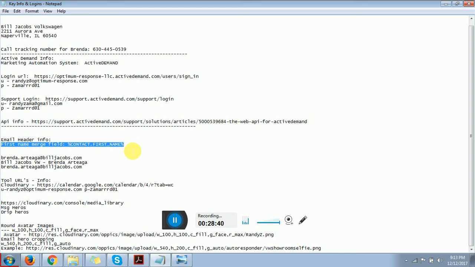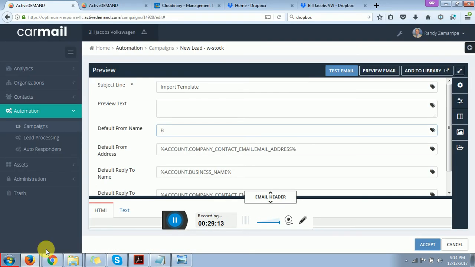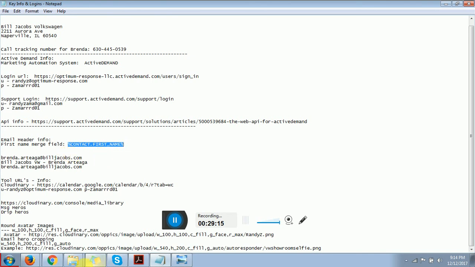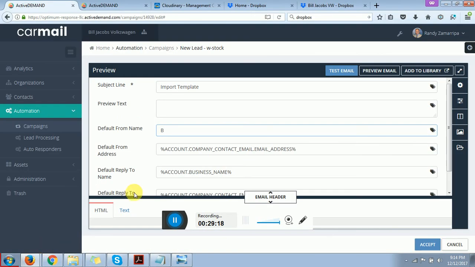So you'll need that percent sign, dot, first underscore name, right? Oh, no, this is a merge field. You don't have to add anything. You just have to add this field, and the system will automatically place the customer's first name there. Okay. Here, let me show you my screen real quick.